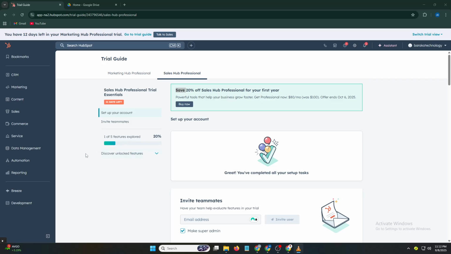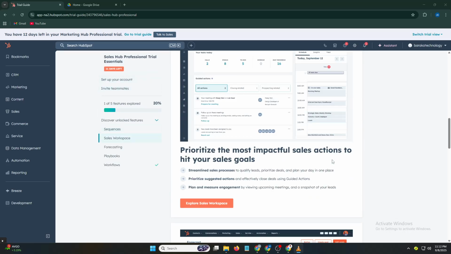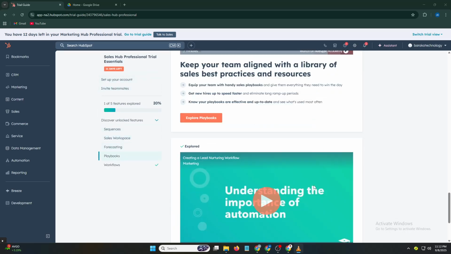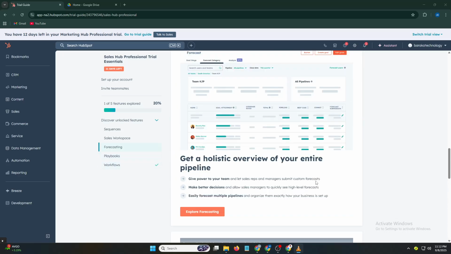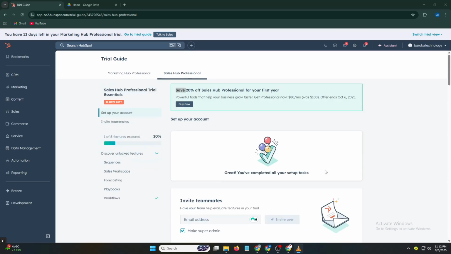If you've ever needed to analyze your HubSpot data in Excel but weren't sure how to export it efficiently, you're in the right place. Today, I'm going to show you a complete step-by-step guide on how to export data from HubSpot to Excel in 2025. Quickly, easily, and without any headaches. Stick around because by the end of this video, you'll be able to export any HubSpot data effortlessly.